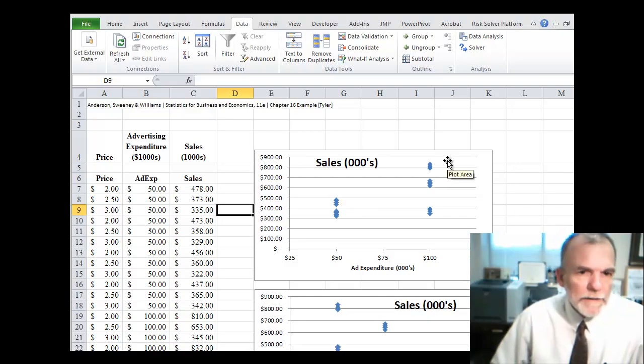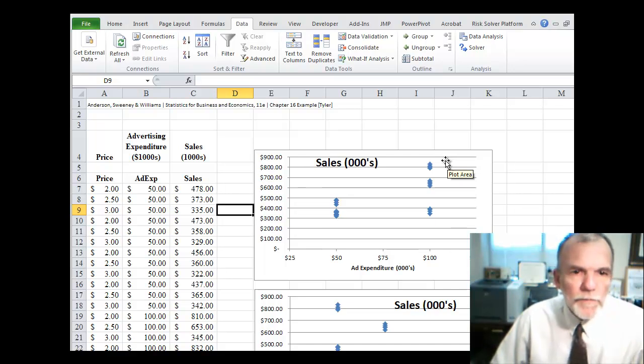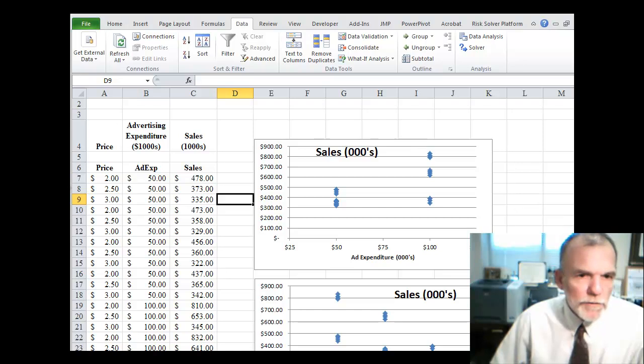Welcome back. Let's look at developing a regression forecast using an interaction term. You can see the data on the screen, and I've gone ahead and created some scatter plots of the independent variables of price and advertising expenditure with the dependent or response variable of sales.